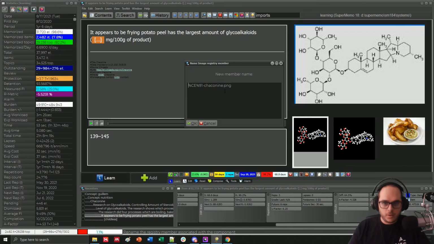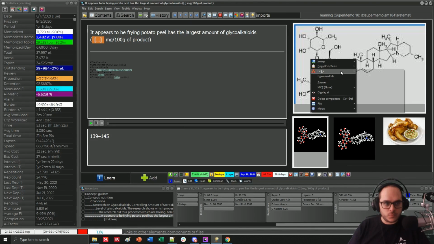And this one, look at that. It has the same name. It's a different presentation of the same thing. But look at this. This is gibberish. So it will be nice to put Chaconine and then 3D. I will do the same for this one.